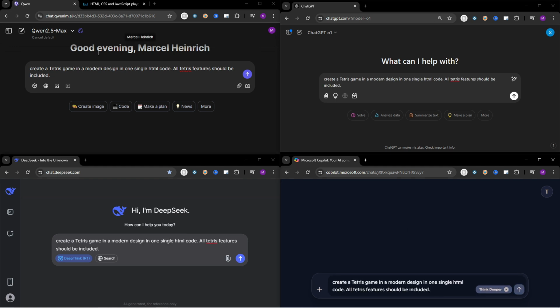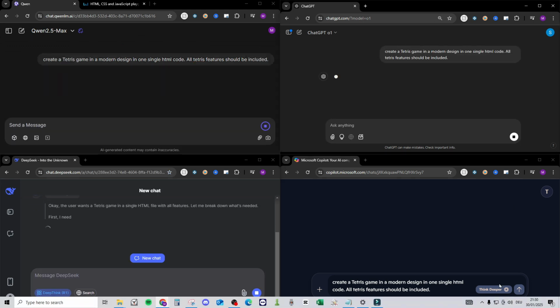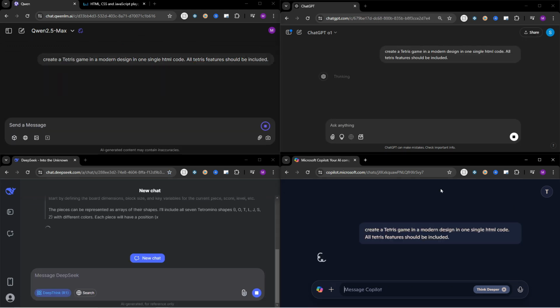On the top left corner, the freshly released Qwen 2.5 Max. Then right here, ChatGPT with the O1 model. On the bottom right, we have Copilot, Microsoft, and on the left side, we have DeepSeek AI, which also is super fresh. So let's start this test by pressing send message, and let's see which one is the fastest and how the results are on the different AIs.